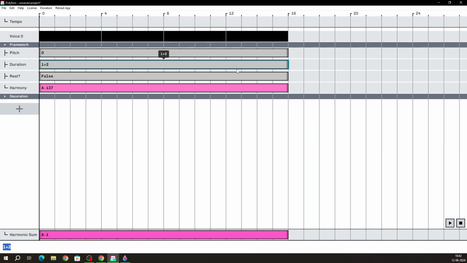Let's set it to 0.5, and now you can see each note is 0.5. So let's try to play a bit. Yeah. Okay, so that's really boring.